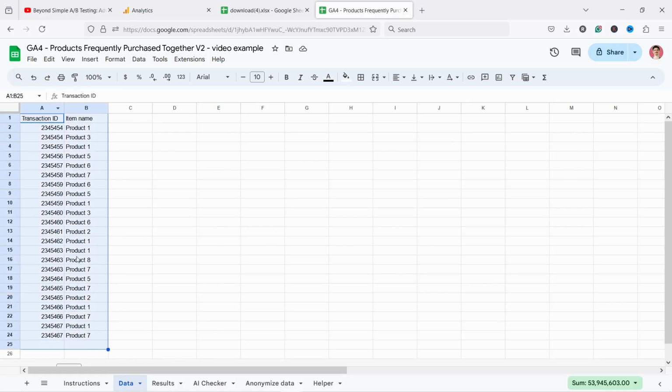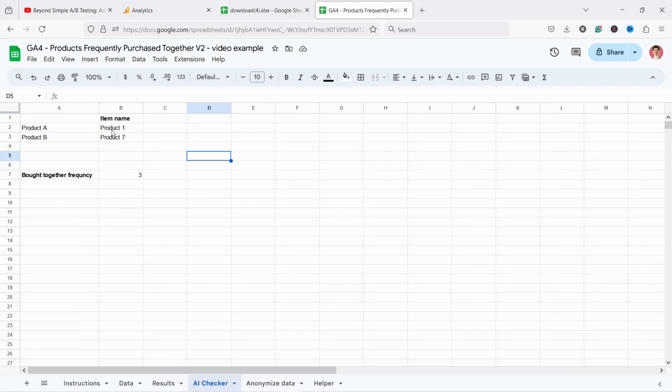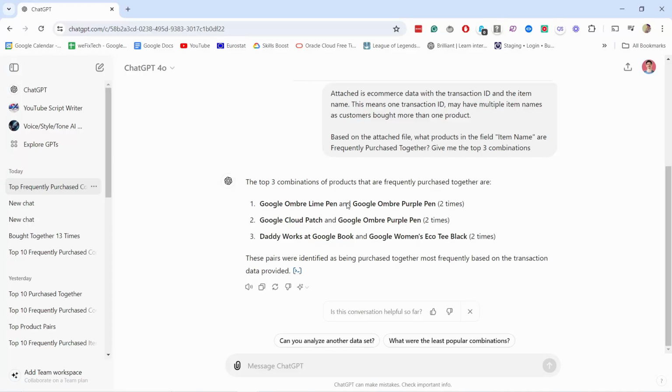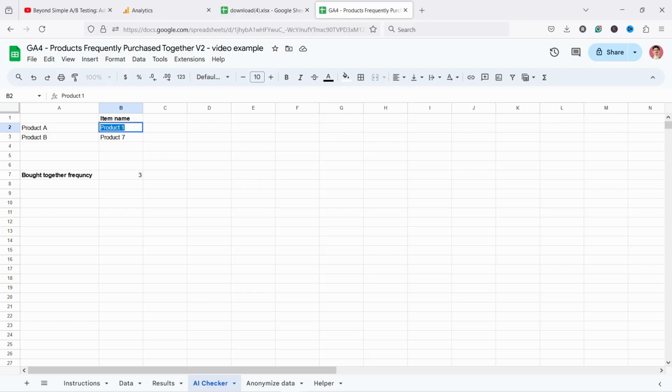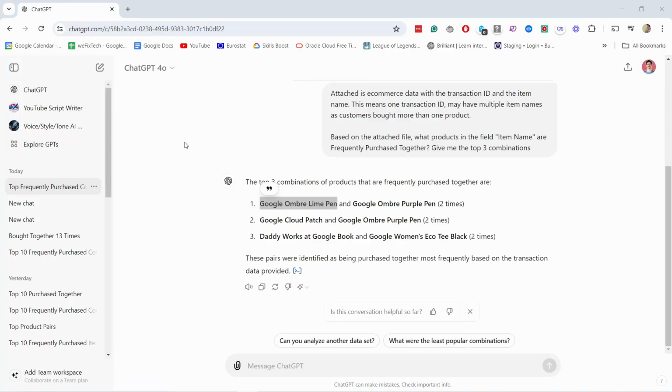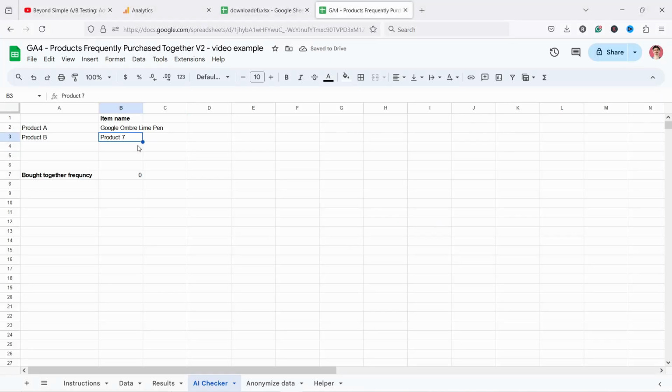This is the raw data that we just exported from Google Analytics 4, and then you'll be able to come here in AI Checker and place the item names here. So in our case, it would be these two. I would just grab it here and place it like this, and then the other one as well in this one. That way I can double check if they are actually correct, because this calculation is happening directly in the sheets. Okay, that was pretty cool, right? We got a real use case for AI.